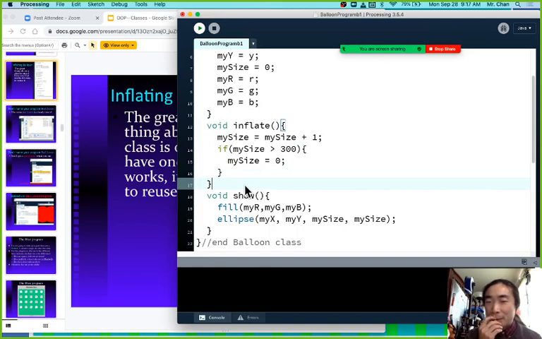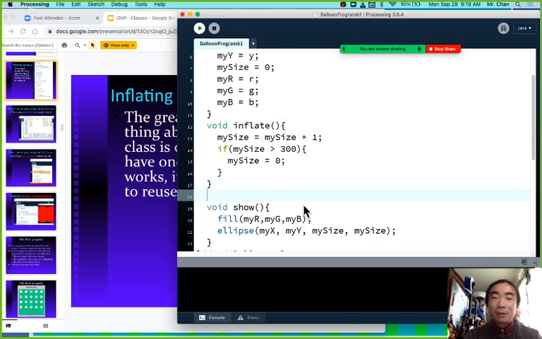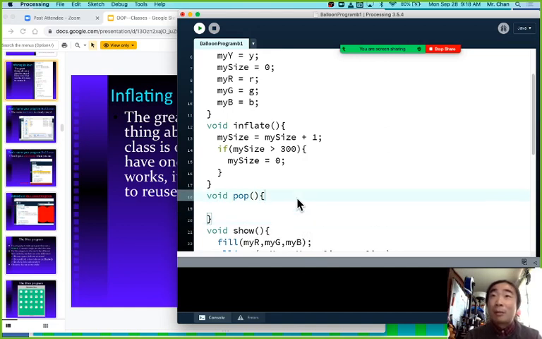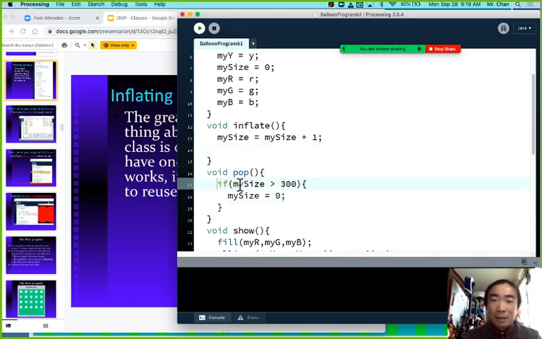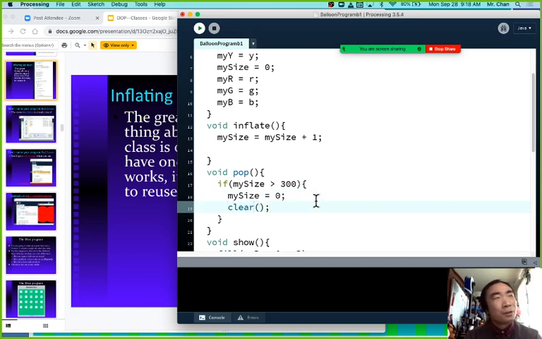Another idea, which may be involved in your DICE program, if you want to separate these functions to have your code be a bit more readable, you could also have a new member function. For example, we could have put that into a pop function. What does it mean to pop? Well, after a certain point, this line of code that we had could have gone into here. If my size is greater than 300, then you're going to do that. And also, what's it called? I forget if the clear function works in showing what was there before, to make it a bit more clean.